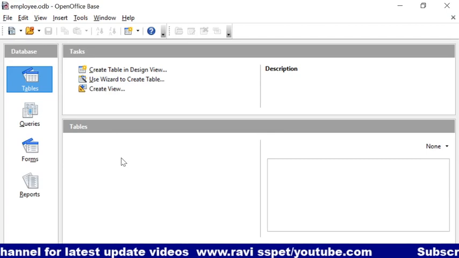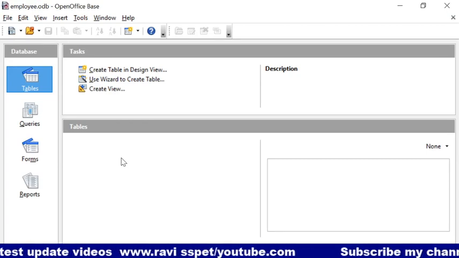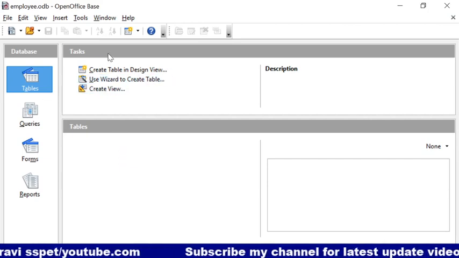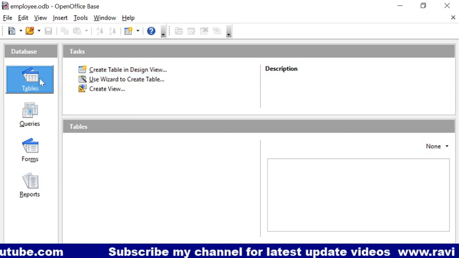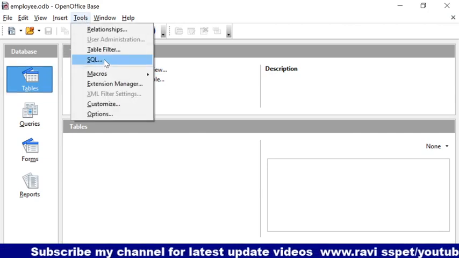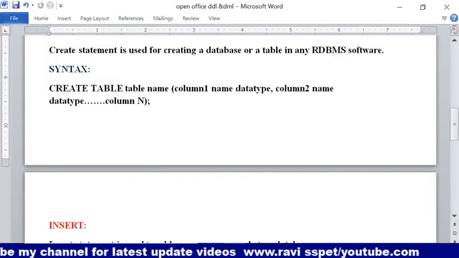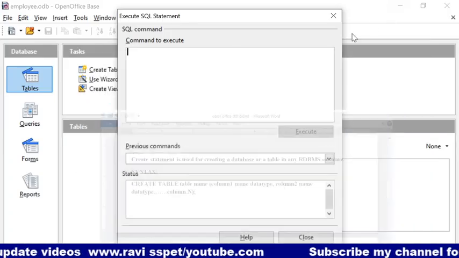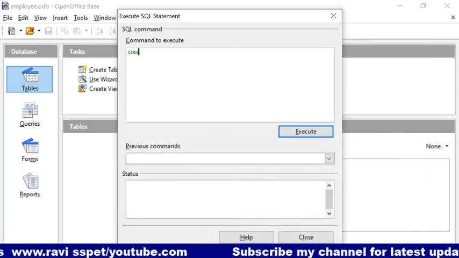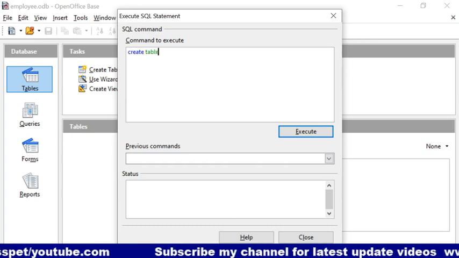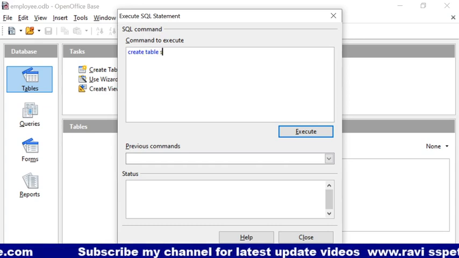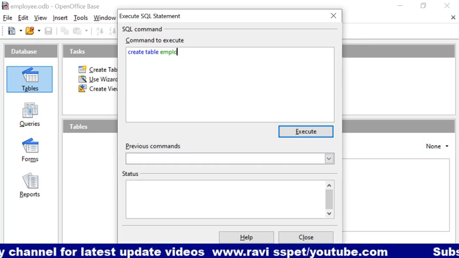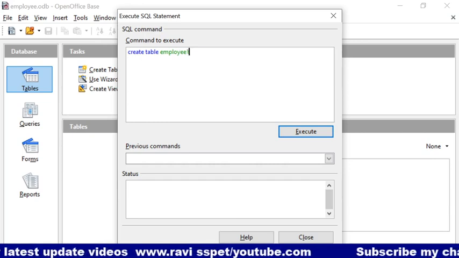In that, now let us create a table. After that, we will insert the records by using insert command. So first of all, let us create the table by using SQL query. That means we have to click on tools. Here SQL is there. We know that by using this syntax, see here, create table, table name, column 1, data type, followed by this, we can create the table here. So create table. After that, table name, here I am giving employee1 as the table name.